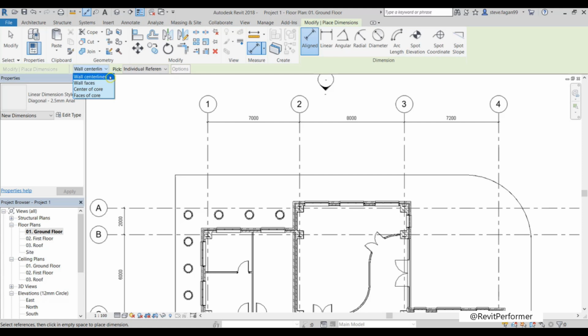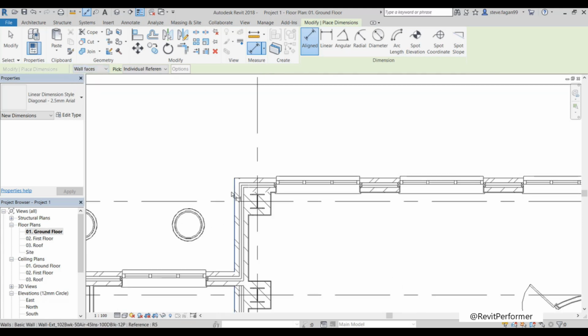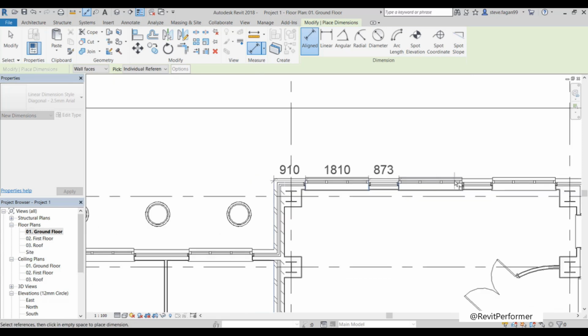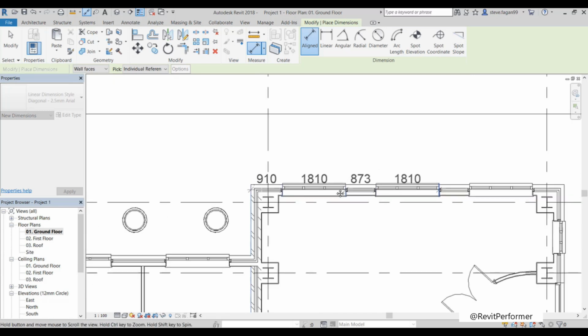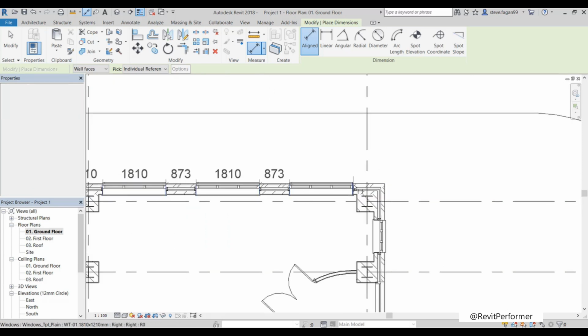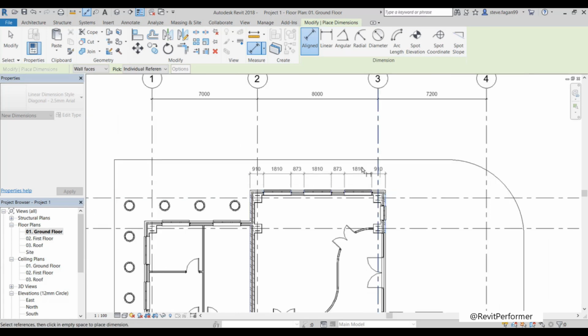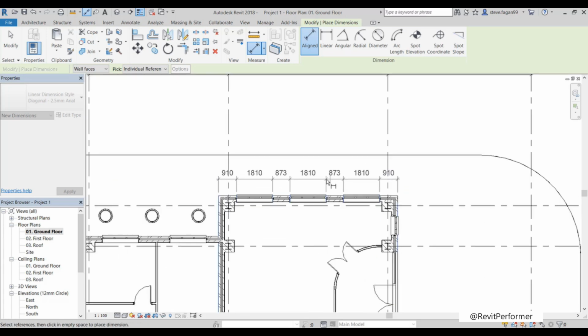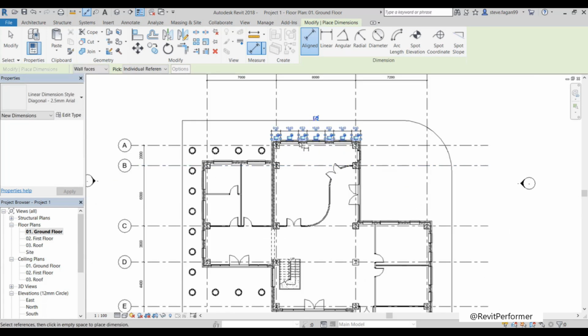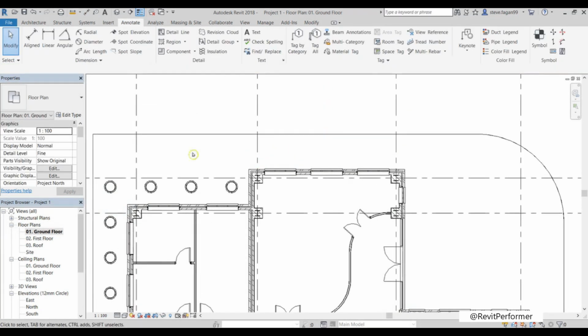So do you want it to start from the wall center line, the face of the wall, the center of the core, or the face of the core? So what we want to do now is go for our wall faces. So when I go to dimension, I get the face of the wall and the opening, and to the face of the wall. It'll take us quite a bit of time to do that. So I'm going to just select and delete that.